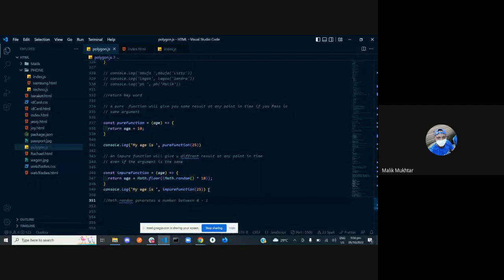That's what it does. So basically what I'm trying to do here is I generate a random number. It might be 0.1, 0.5, 0.7, anything. Then I multiply it by 10 to make it a bigger number, then I floor it just to wrap it down. Then I add it to my age.